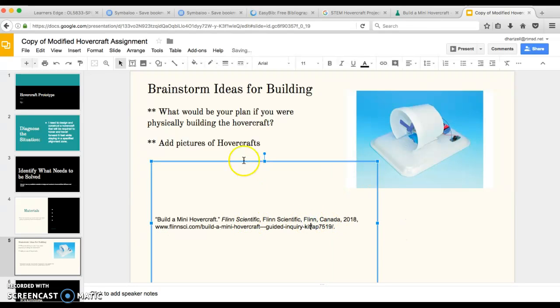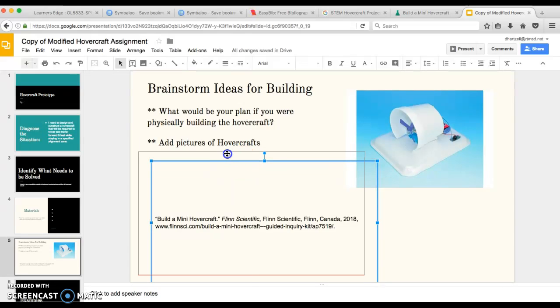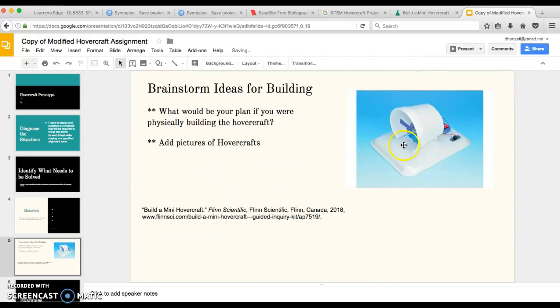And if you get pictures from different websites, you have to do one of these for each picture. Okay, so you can add them in a list, right below the pictures. But for every picture that you take from Google Images, you need to have one of these sources. Okay, so that is for citing a picture.